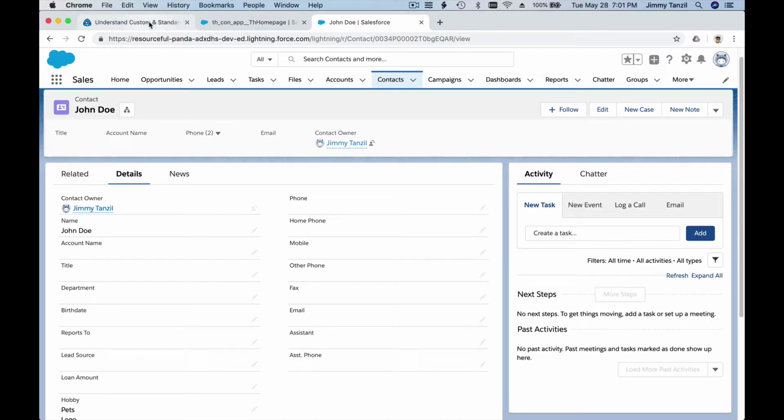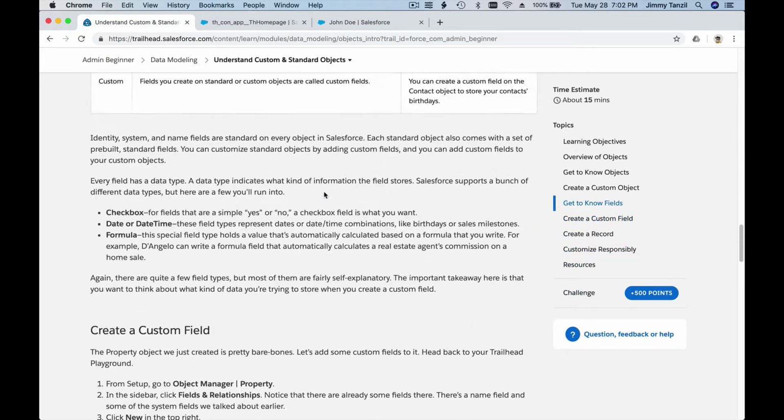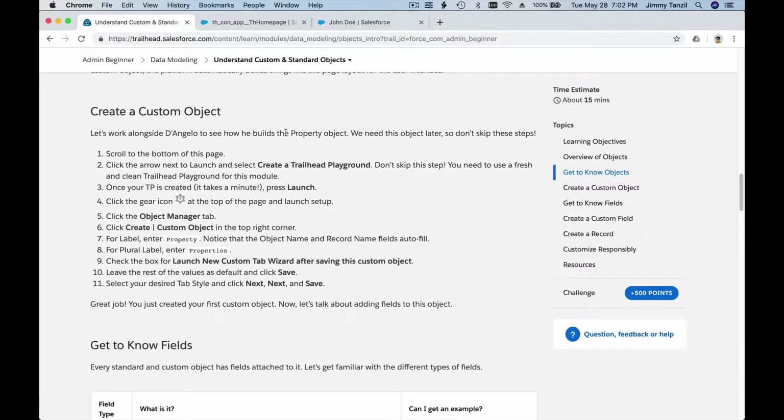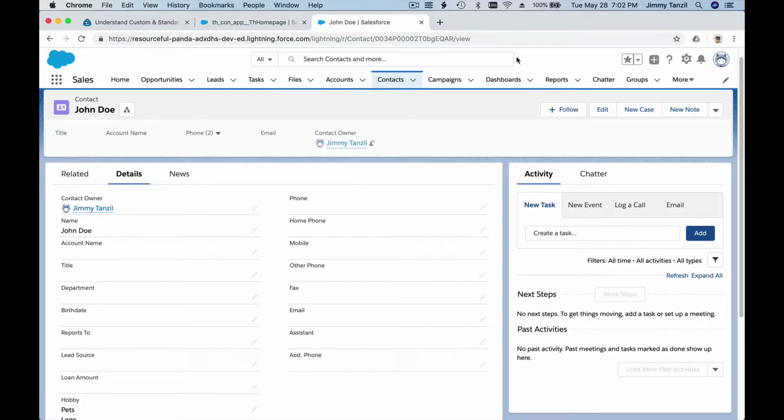Let's go back here to the Trailhead and see what else we want to cover, okay? So we've talked about the standard and custom object. What are the standard objects again? Come on, you should remember. The standard objects are the objects that come with Salesforce, the ones you did not create, but Salesforce created for you.